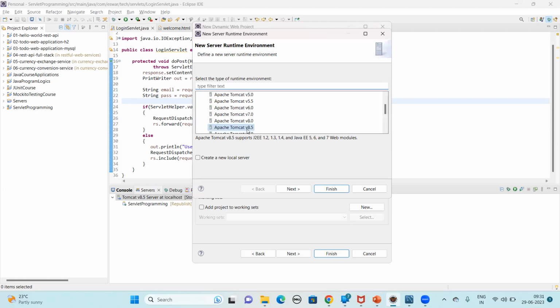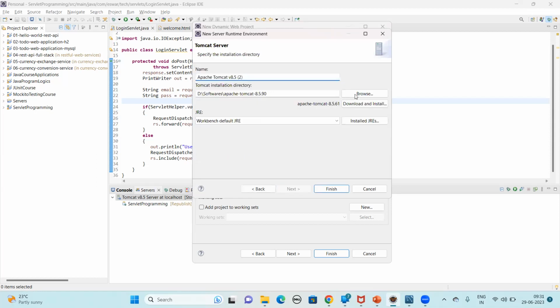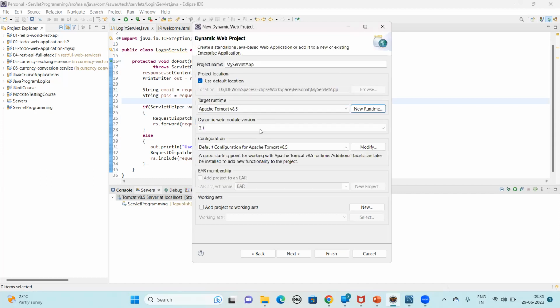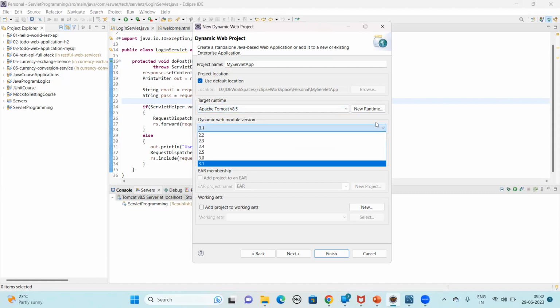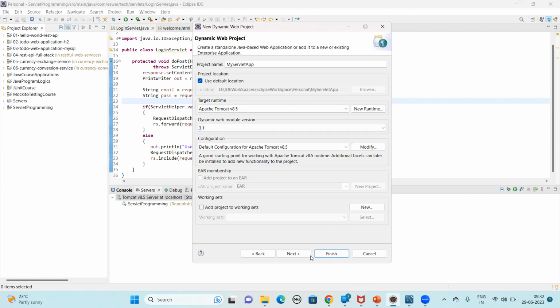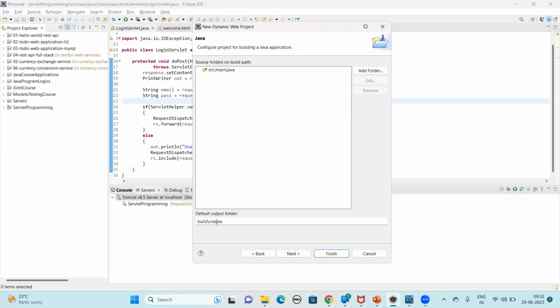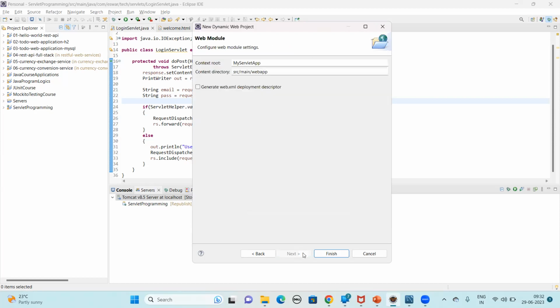Otherwise, if you try to save, in the next step it expects you to browse to that. If it is not there, you just click this button, download and install, and it will download and install the one for you and it will be available in this runtime. Then choose the dynamic web module version. It is saying the servlet version is 3.1. Okay. Then click next and you could see where your classes will go and the output folder. You do nothing here. Then go on next.